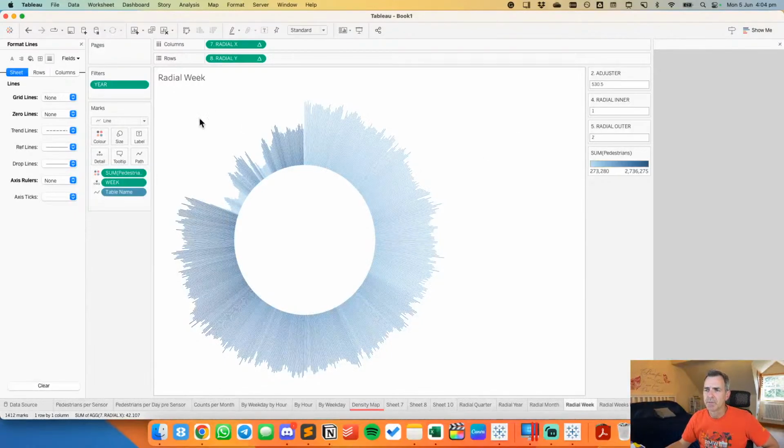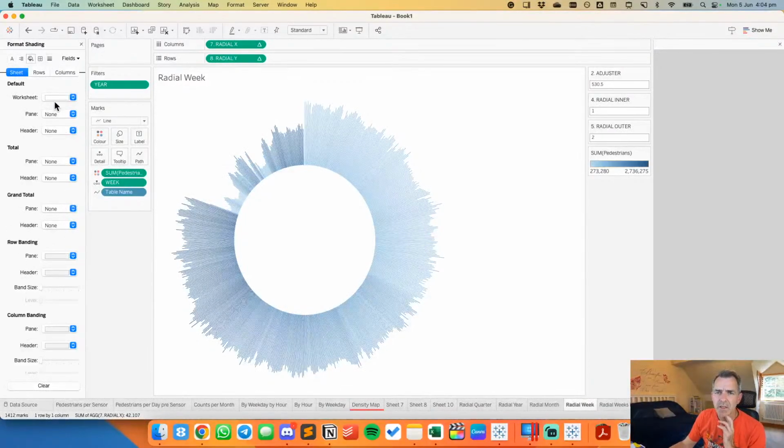Okay, I'm going to try something. So let me format this view. I don't know if this is going to work. I was thinking about putting the map of Melbourne in the back.